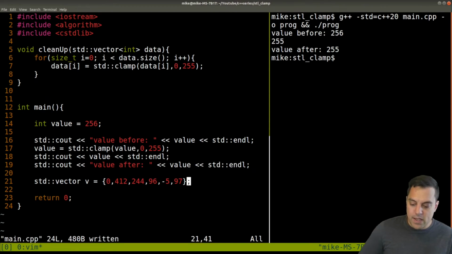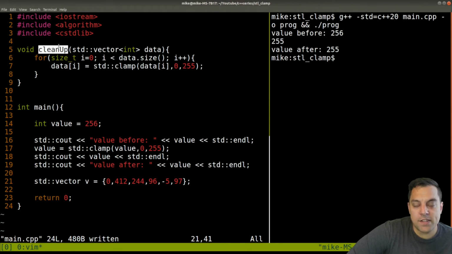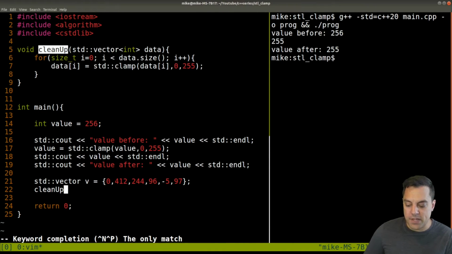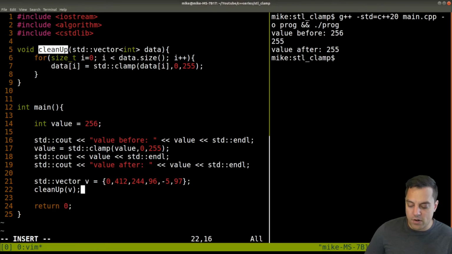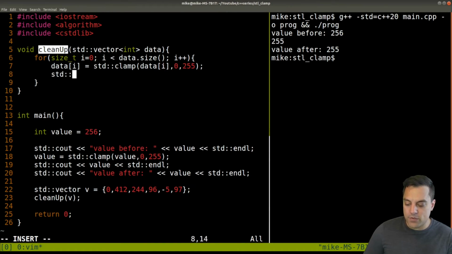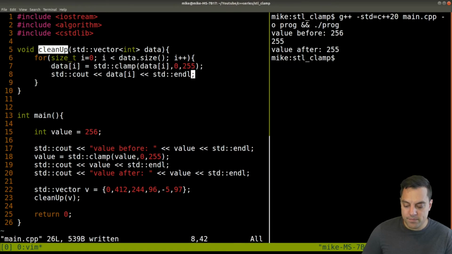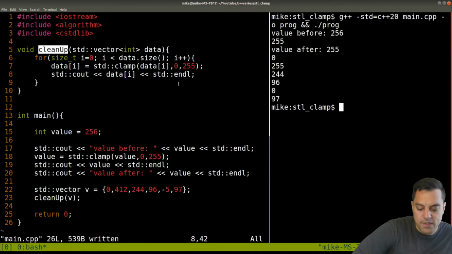Okay. So we need to make a little bit of a decision here with our function. Again, I can call cleanup here and pass in our vector V, and just for debugging purposes, print out data at I and maybe add a newline, and run this. We can see that we're getting cleaned up values that are within a range of 0 and 255. So super handy, super helpful to do this.